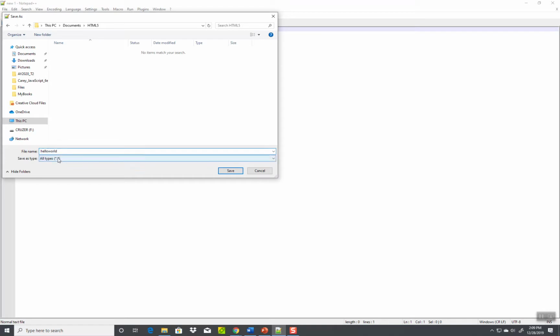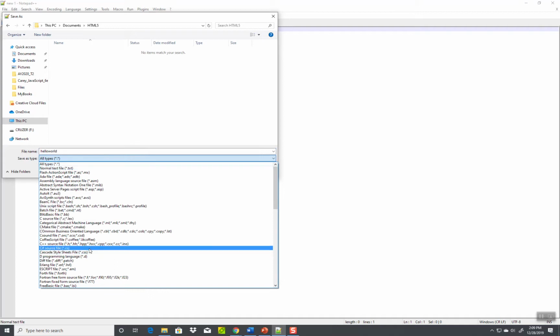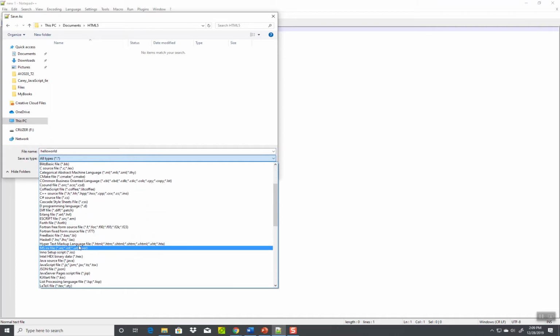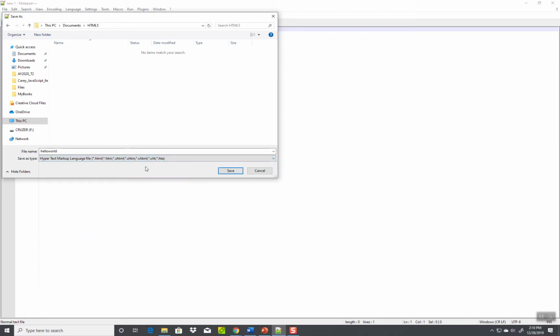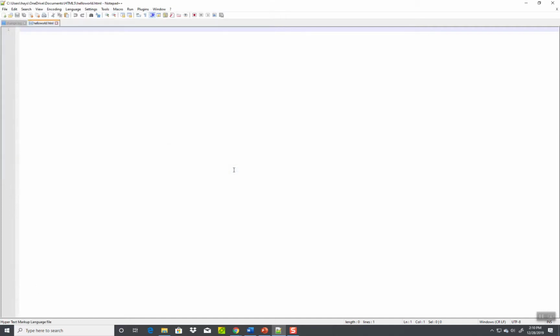Excuse me. And change save as type to hypertext markup language. Now, when I change this, you see there's a lot of different extensions. So I'll put a .html on here. And then click Save.